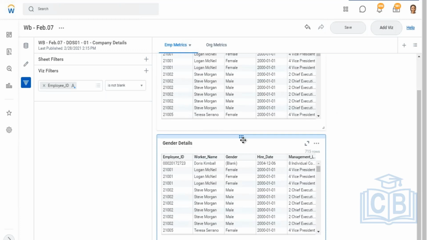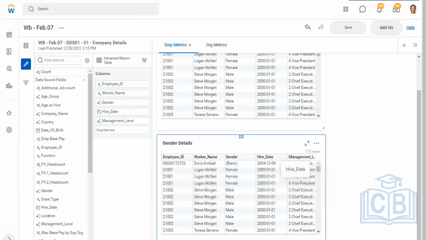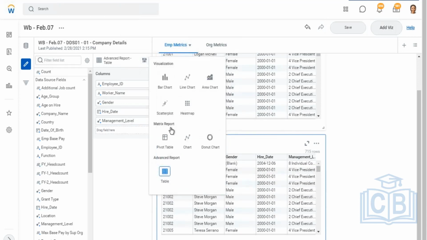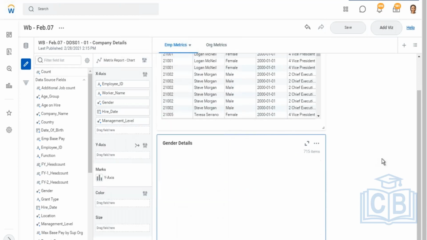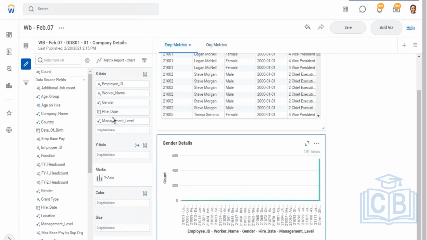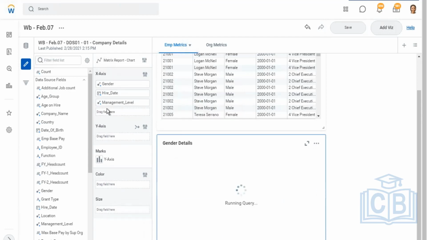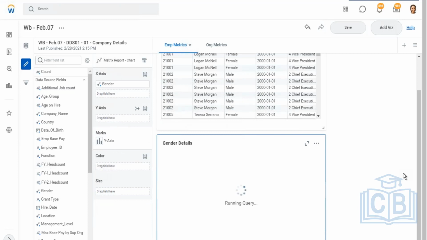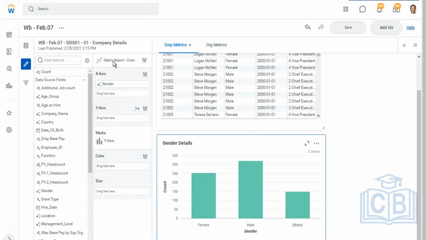The first thing now I want to do is go back to my builder panel. This is the second one. I want to change the report type and I'm selecting, let's say, chart. Now the moment I select chart, Workday has added a lot of extra fields in my drop zone. So what I want is, I don't want this, I don't want hire date, I don't want management level. Based on the chart or the report type you select, Workday automatically updates the drop zone.